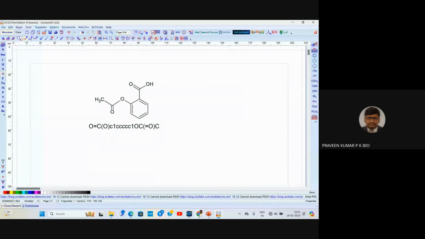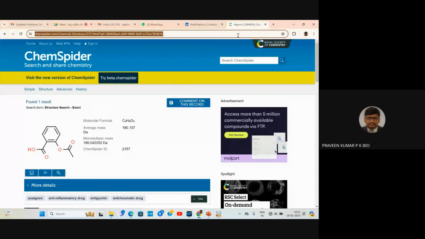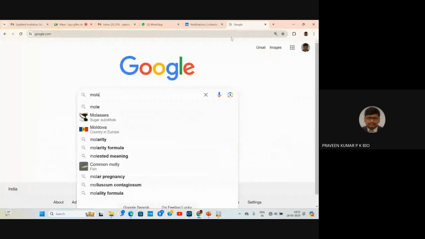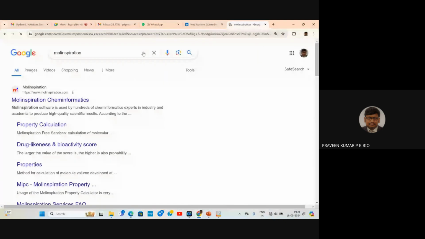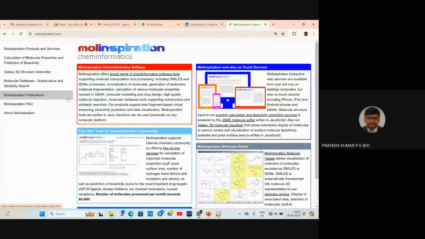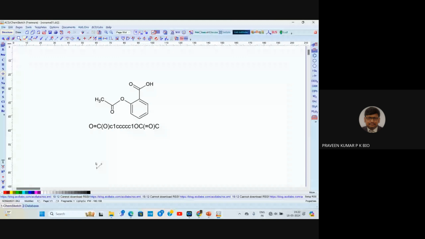Good. Now, let me take you to these softwares also. Initially, I told you about Molinspiration, isn't it? You can go to MolSoft or Molinspiration. Plenty of tools are available. Molinspiration Galaxy 3D Structure Generator. If you click here, it asks you to input the SMILES format. Now I'm going to copy this.